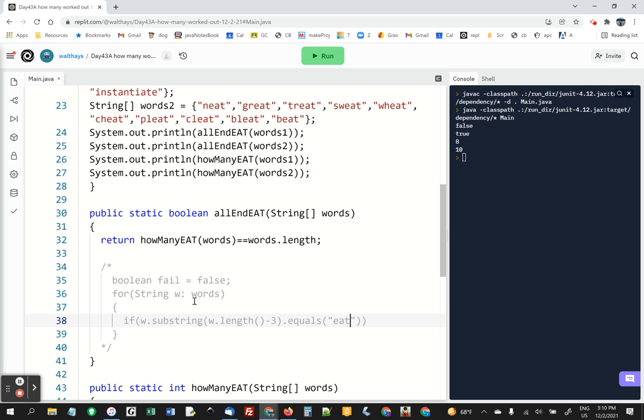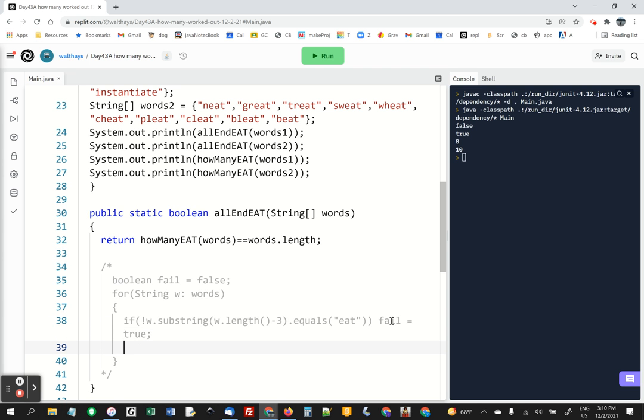EAT. But if we put a not symbol in front, that means if it doesn't end in eat, then we change fail to true. And then at the end here, we can just return fail, and it'll either be true or false. Now, that's the opposite. So then here we'd have to say if not fail, or we could just return not fail, because we're returning the opposite.